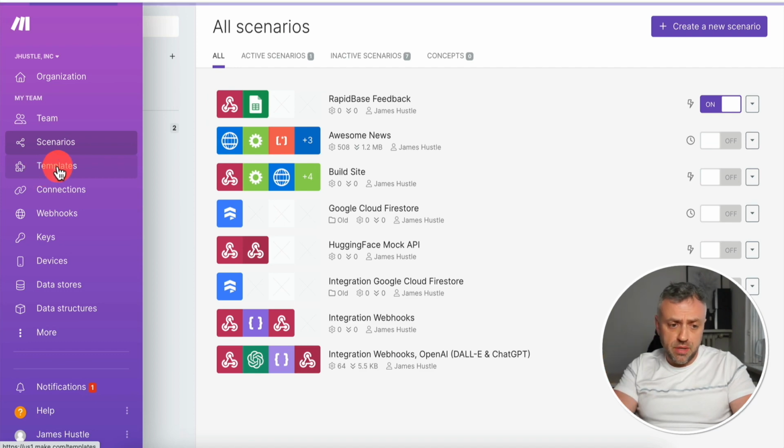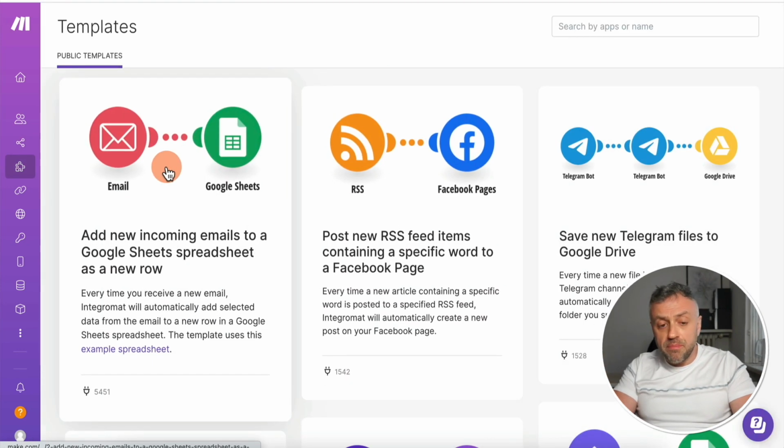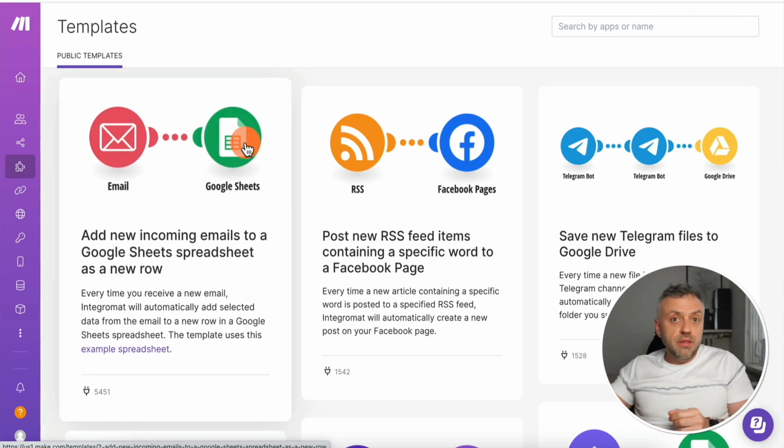But before we create a new scenario, let me show you the overall picture here. If you go to templates, you're going to see that templates are essentially your building blocks. If you're not sure what you're trying to do, templates is a good starting point, because here you can see some of the things that you can do. So for instance, here we have email with Google Sheets. This allows you to add new incoming emails to a Google Sheets spreadsheet as a new row. So you have a new email coming in, maybe to a specific account, and you can just parse the data from the email, subject, body, sender, receiver, you name it, and create a new row with all of that data parsed in. Very, very simple, but very, very powerful.